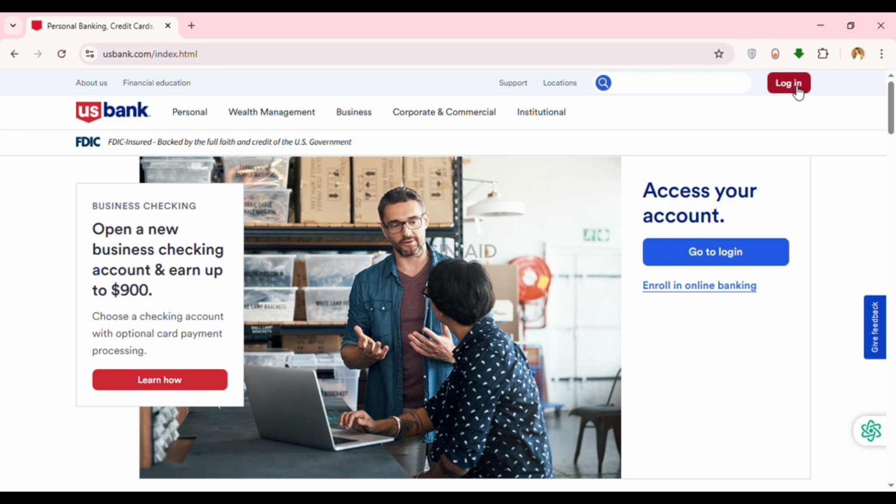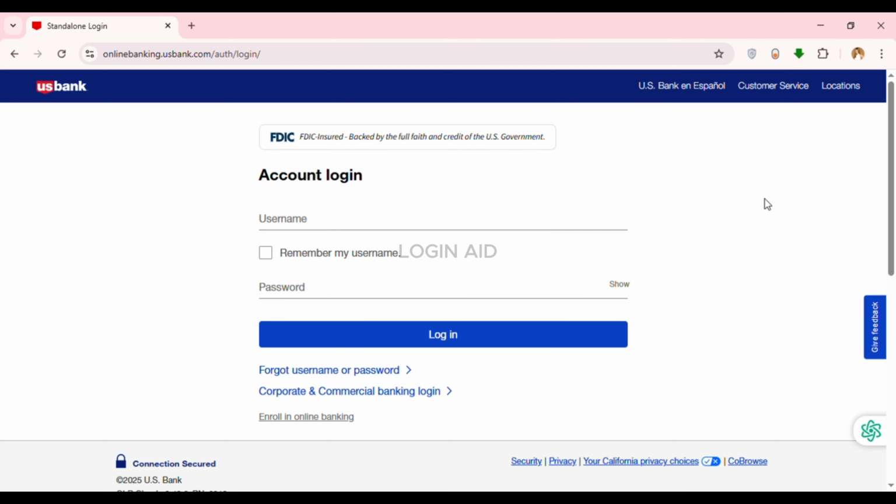At the top right corner of your screen you'll be able to find the option for login. Simply click on it. Now you can see over here you'll be led to the login interface. From here you'll be able to log in to your account. If you do not have the online banking account yet, you can simply click on this option, enroll in online banking. After that you'll be able to create the account for yourself. But if you want to log into corporate and commercial banking, simply click on this option, corporate and commercial banking login. Here I'm just going to log into my personal account.